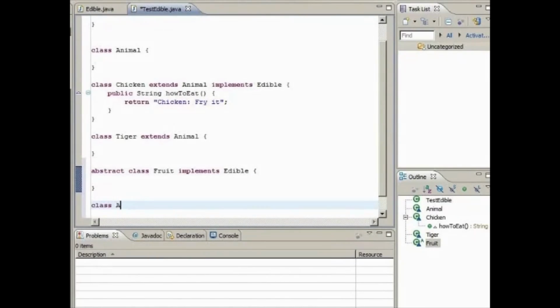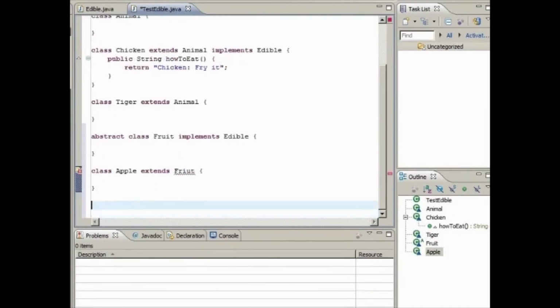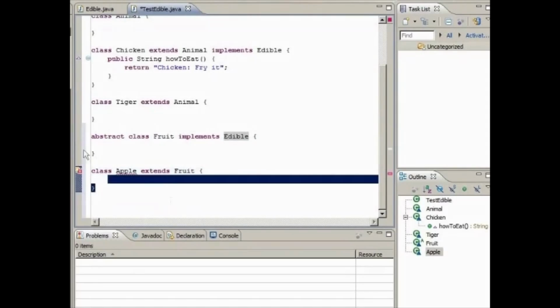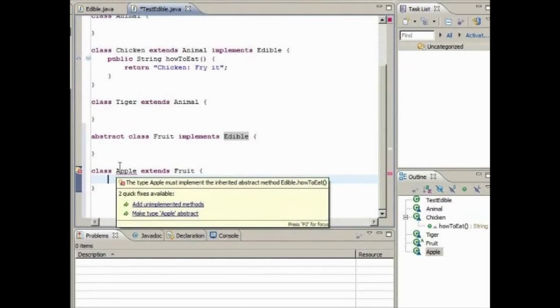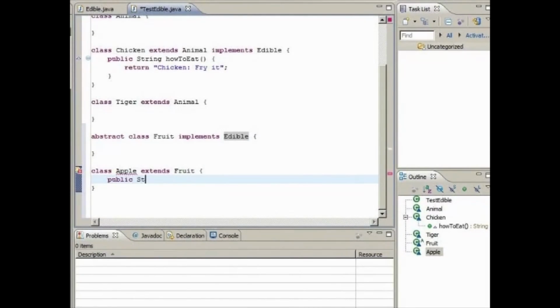So class apple extends fruit. Now we don't have to have the implements edible here because apple is a subclass of fruit, which I spelt wrong. Apple is a subclass of fruit, and fruit already implements this interface. So we don't have to declare that again inside this subclass. We do, however, have to implement the method. So public string how to eat, return apple, make apple cider.